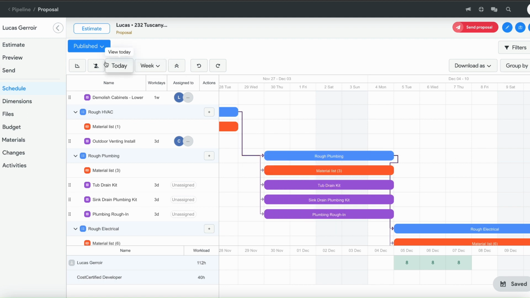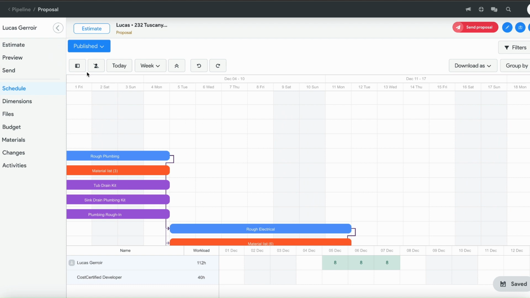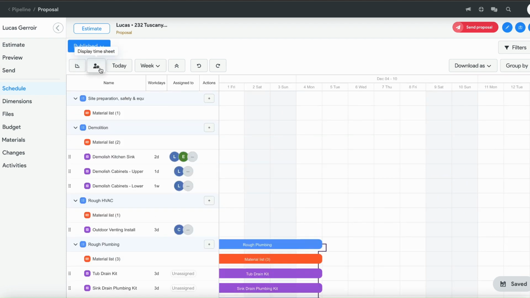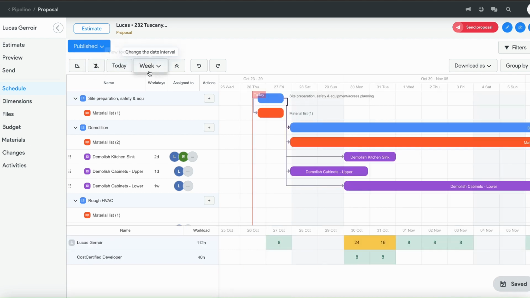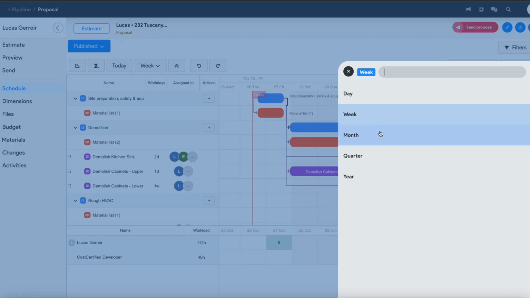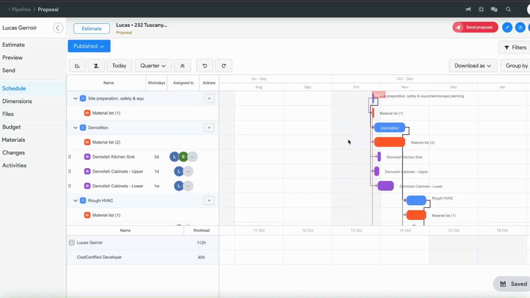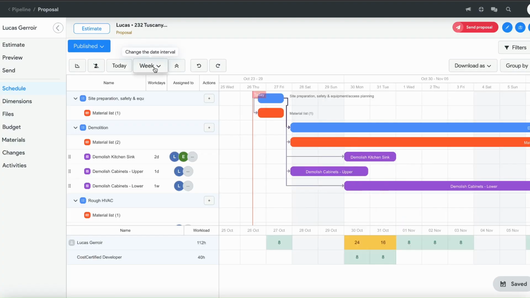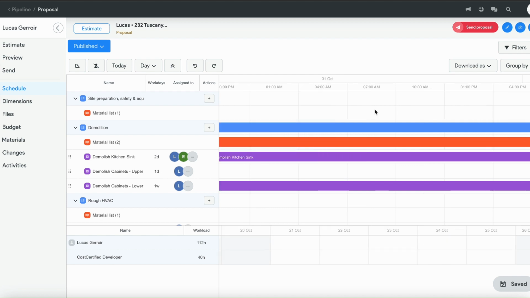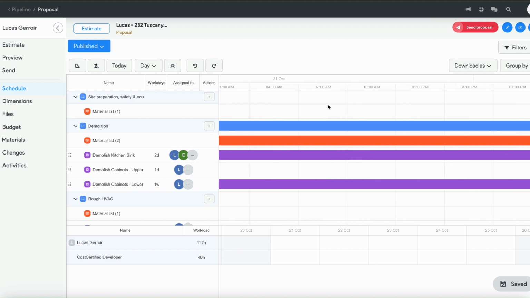Going over the top buttons here, you can collapse the column view to have more of a larger Gantt view. You can collapse the resources or assignee view. You can go to today's current date. You can switch the intervals if you want a month overview, a quarter, or back to a week. If you want more of a calendar schedule view, you can switch to the day, which then you can see hour by hour what's being worked on.